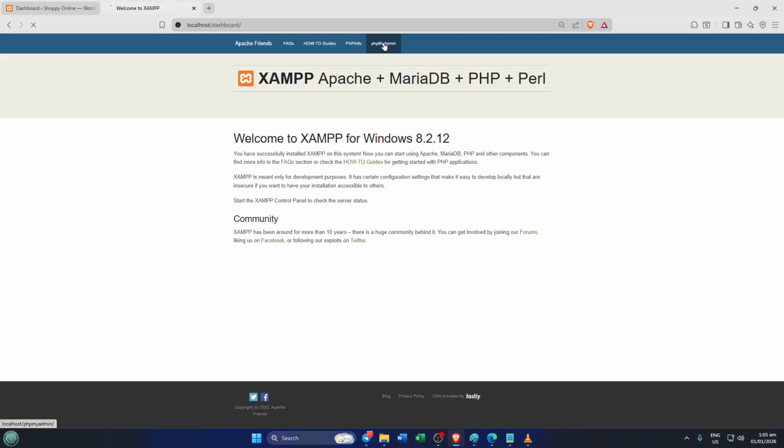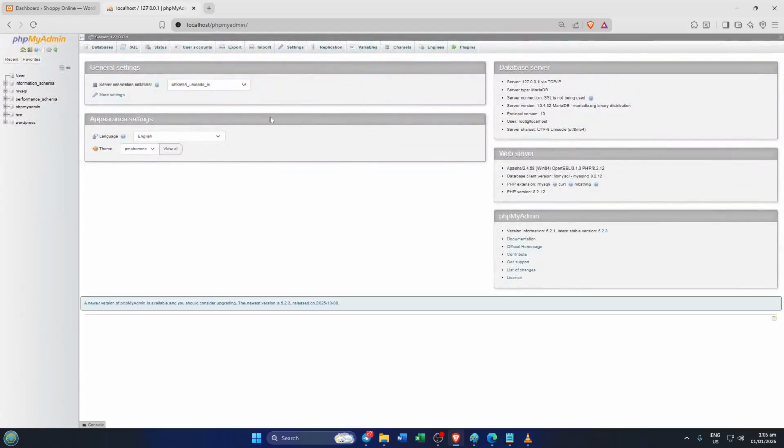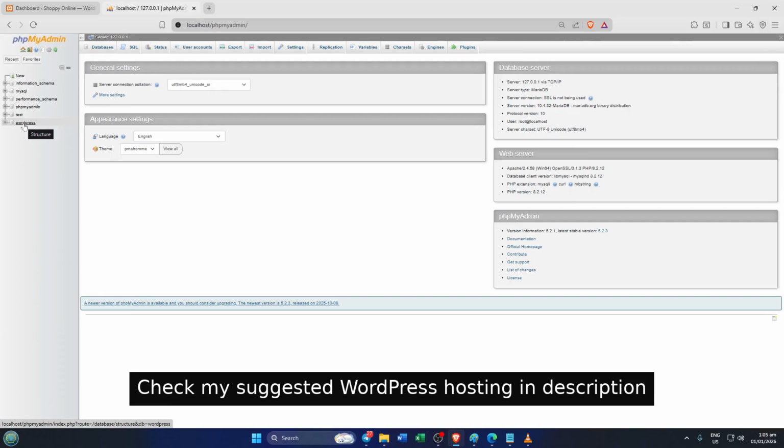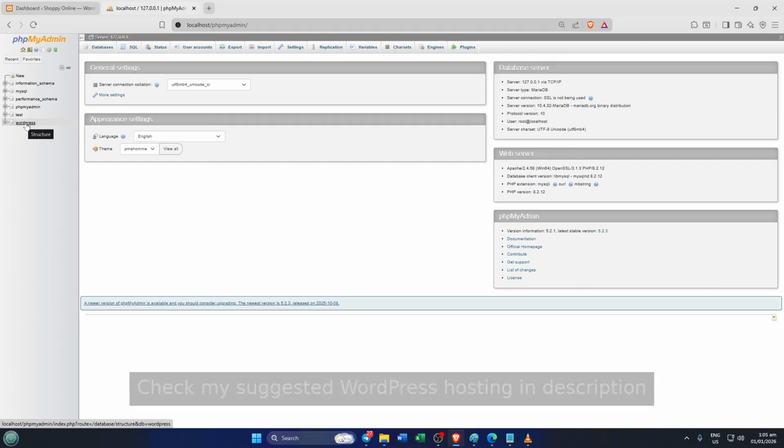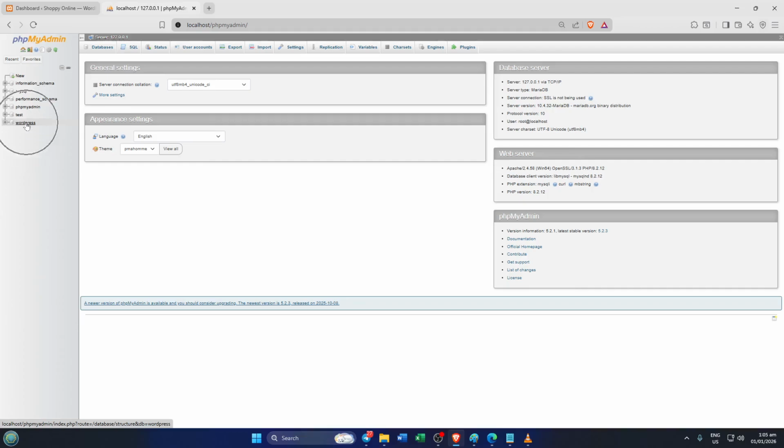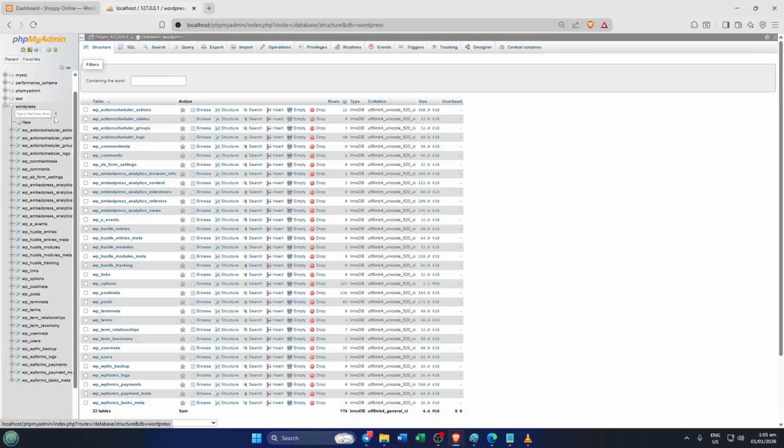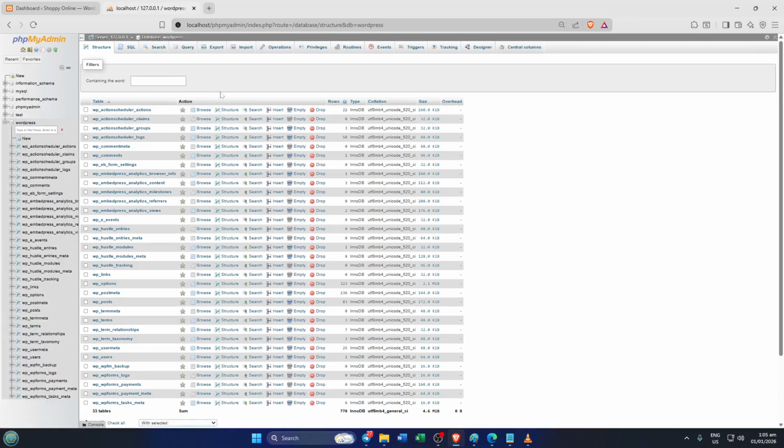Now, phpMyAdmin is a really handy tool that lets you interact directly with your site's database, the beating heart where all your posts, pages, and settings are stored. Don't worry if it looks overwhelming at first, we'll stick to exactly what you need. On the left-hand side, you'll see a list of databases. Look for the one connected to your WordPress site. If you're not sure which it is, check your wp-config file for the database name, it'll match exactly. Once you've found and selected your WordPress database, you'll see a bunch of tables appear on the main screen. Each table is like a folder containing specific pieces of information.